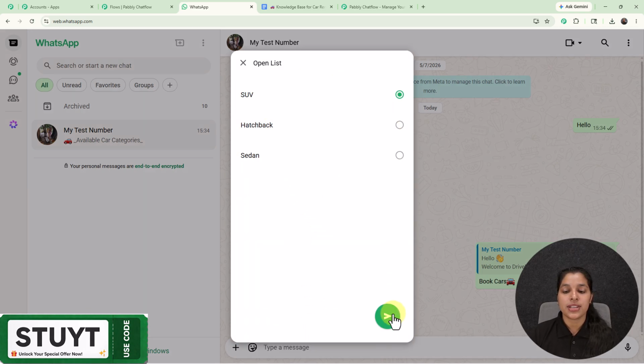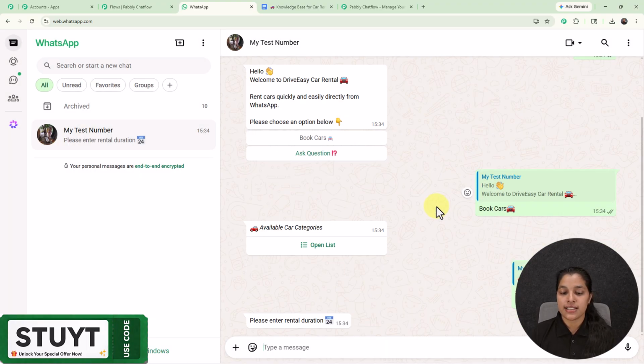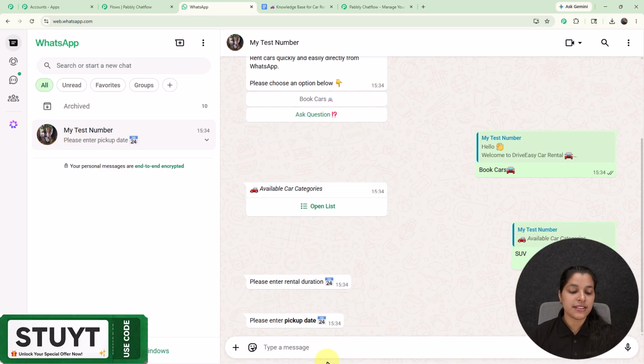So here I'm going to select this first category, that is SUV, and as I have selected it, I'm getting a message which is asking me to enter the rental duration. I'm going to enter my rental duration as 3 days, and as I have provided it, I'm getting a message which is asking me to enter my pickup date. Here I'm going to enter my pickup date as 21st May 2026.